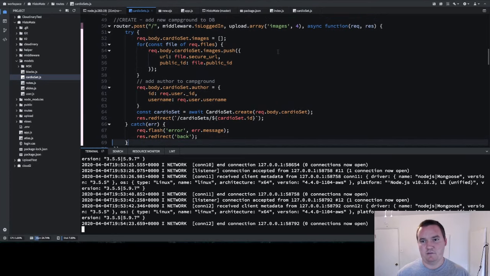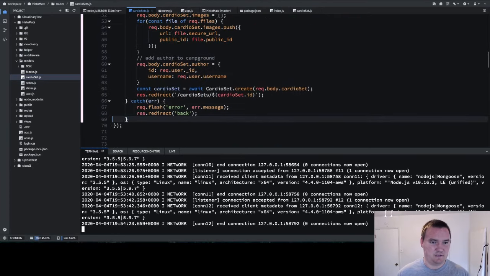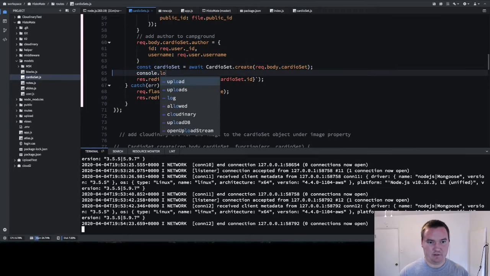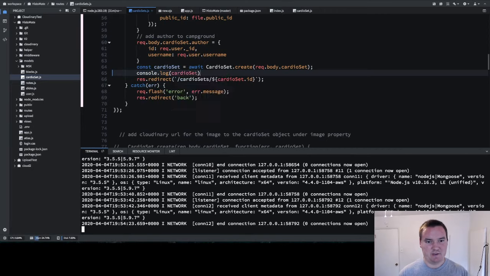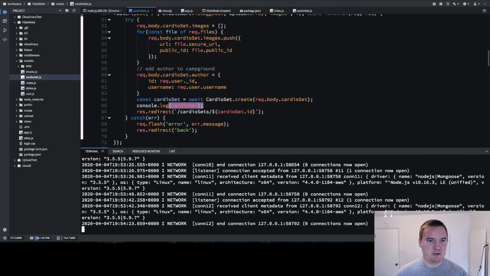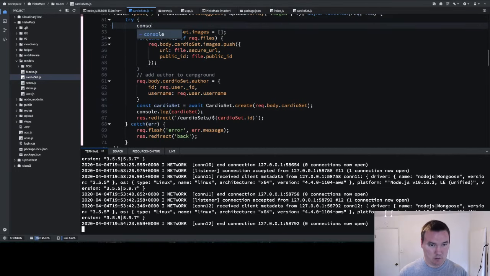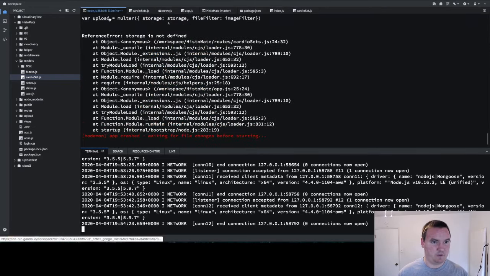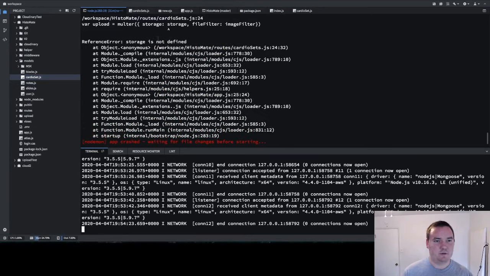All right, so getting back to it, now it's time to test this stuff and see if it even works. The simplest way is, obviously if it works, it works. But if it doesn't work and we want to see what's going wrong, we can log the cardio set there, and we can also log req.files up here. Just a couple of quick little logs that can help us see what's going on.